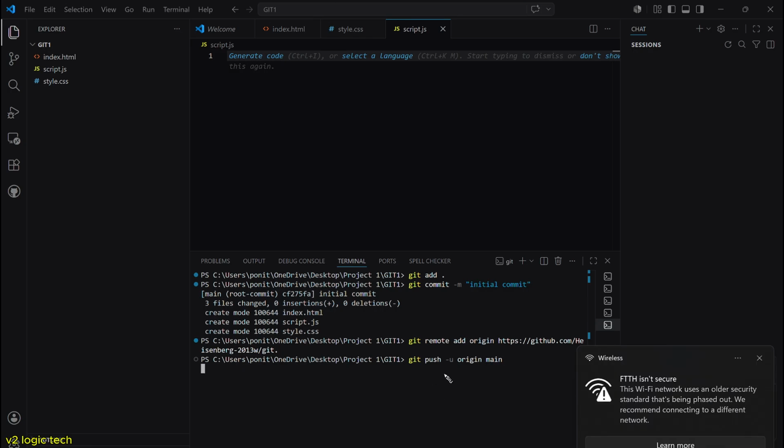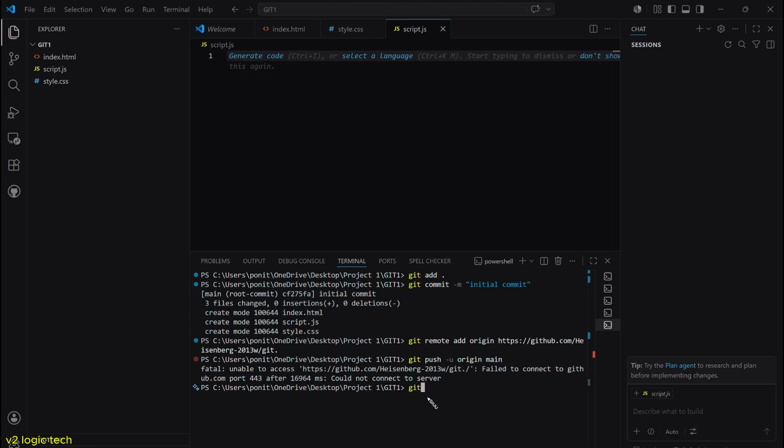Sometimes errors like "unable to access" or "repository not found" may appear. This usually means GitHub needs extra permission or the link is wrong. Generate a personal access token, update the link, and push again to fix it.